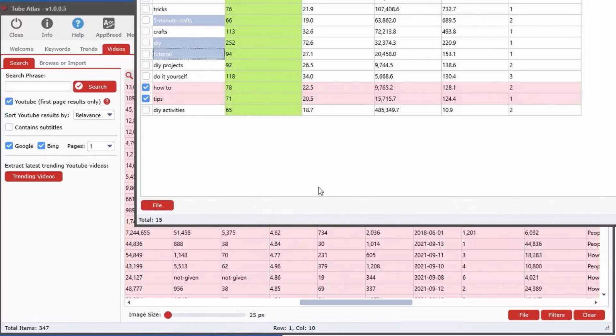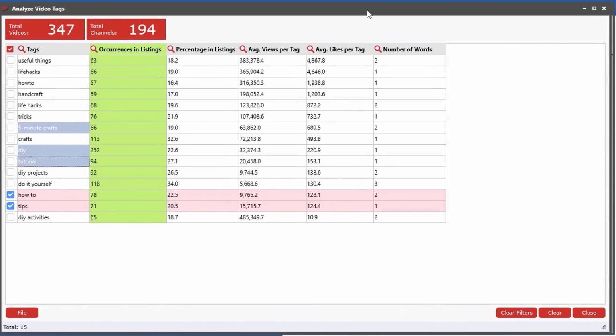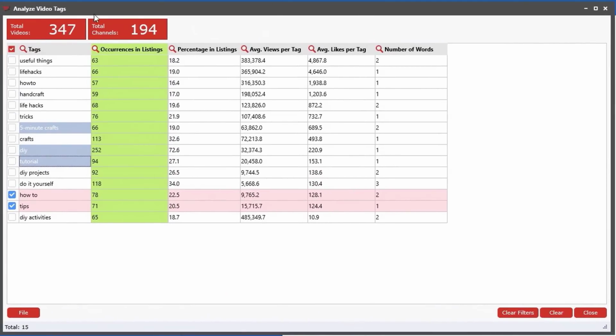Anyhow, that's how we can use the video analyzer, the video tag analyzer. It's a very powerful little tool, and I hope you really enjoy using it.